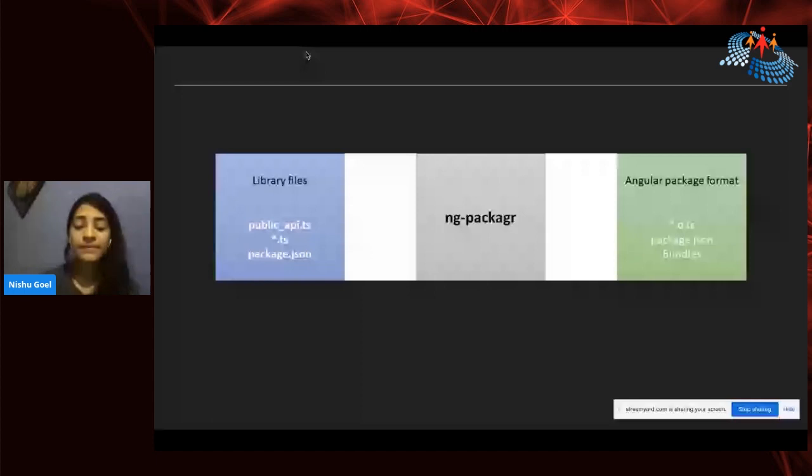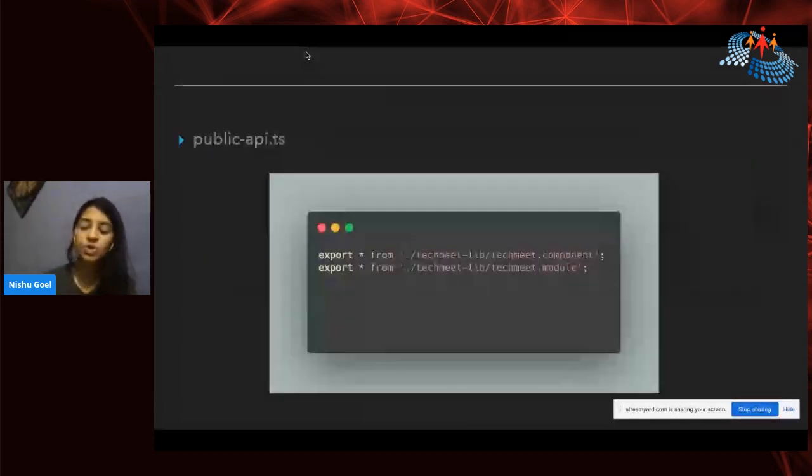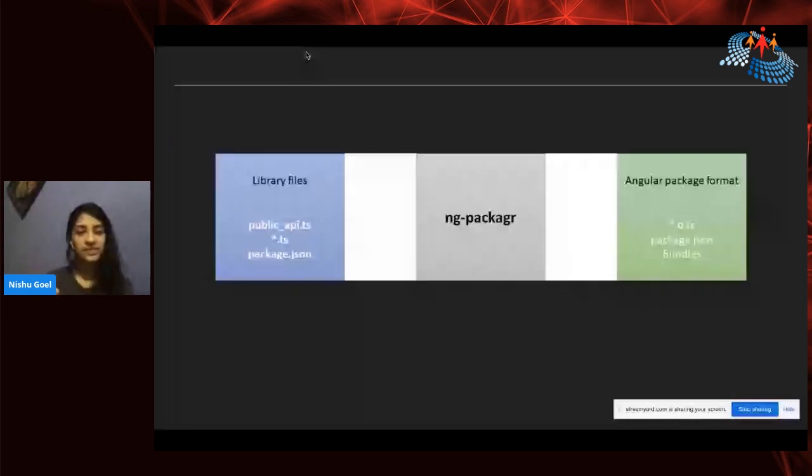The next step to look at and understand better is the ng packager way of working. Earlier, your library had one public API TS file, which looked something like this. You were exporting things from here. Then you had all the TS files, which are actually the logic in your library, whatever library functionality you have.